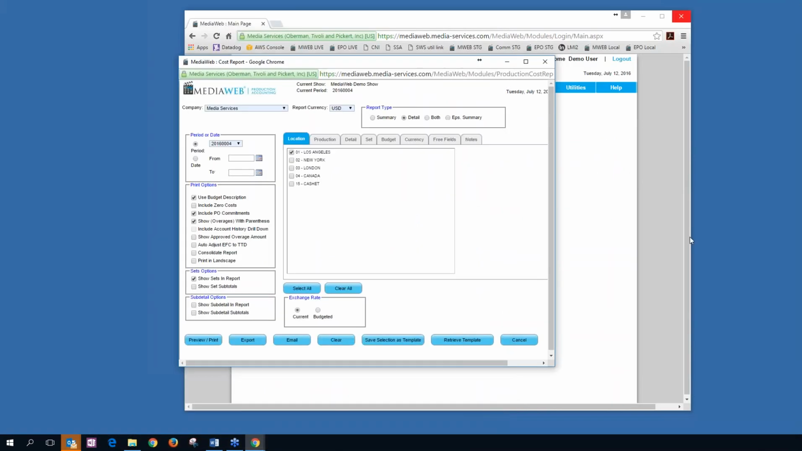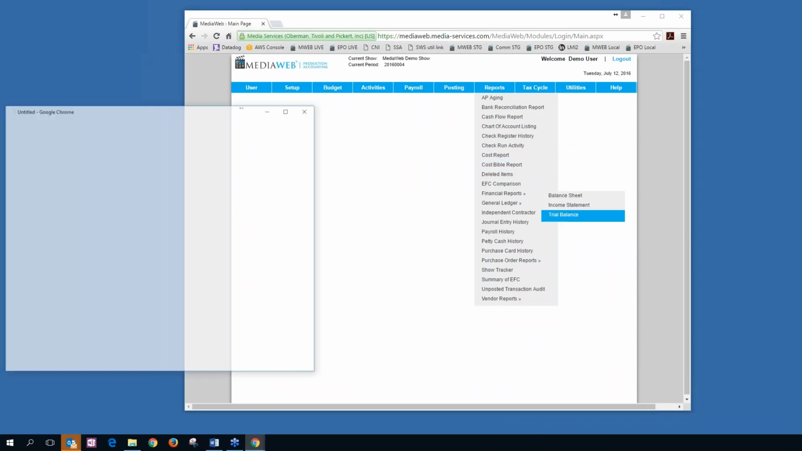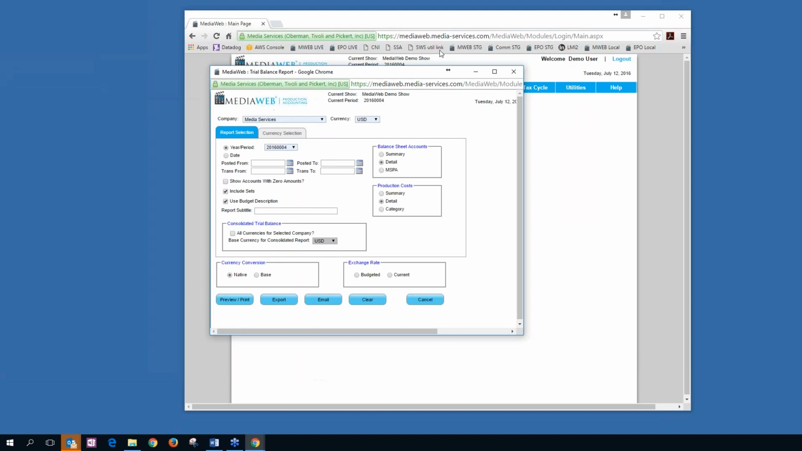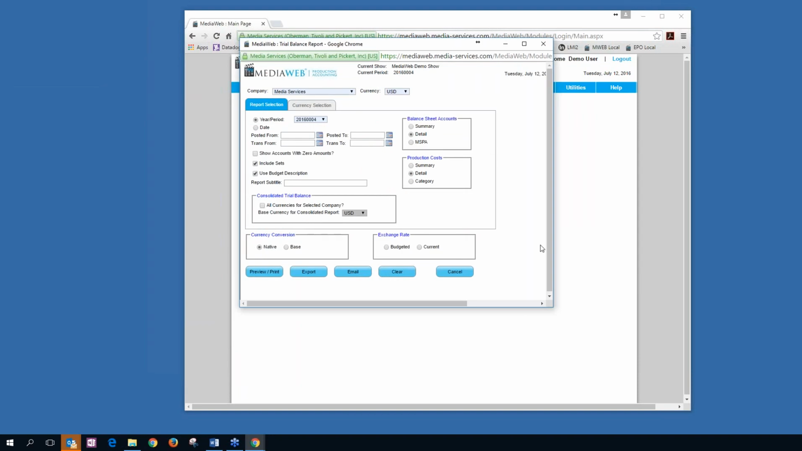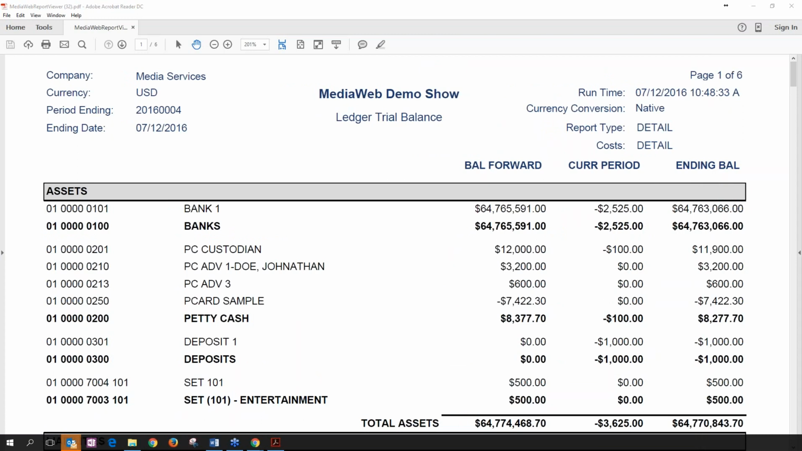Two other reports I often get asked to bring up in the system. The other one is the trial balance report. So I'm going to go to my trial balance here. Again, we've got several options: current period, next period. You can do it in summary, detail. Trial balance report up on the screen here.